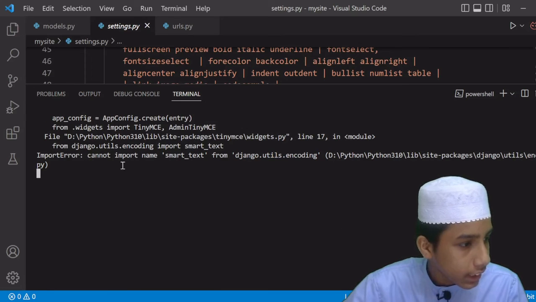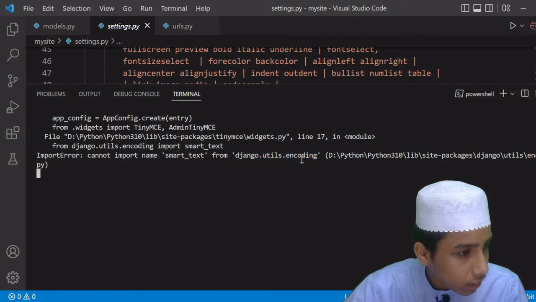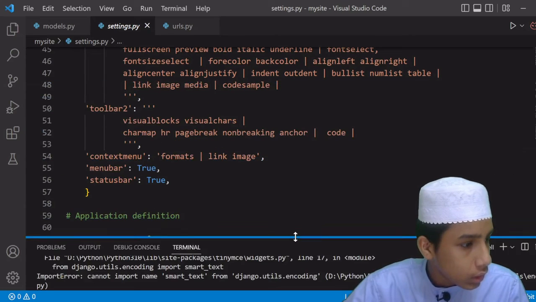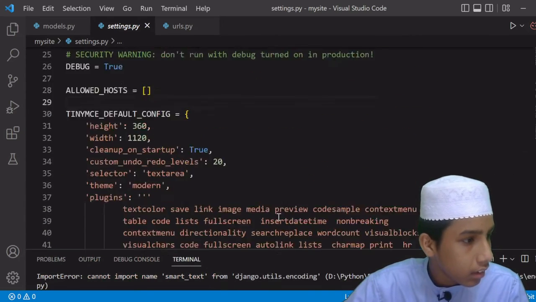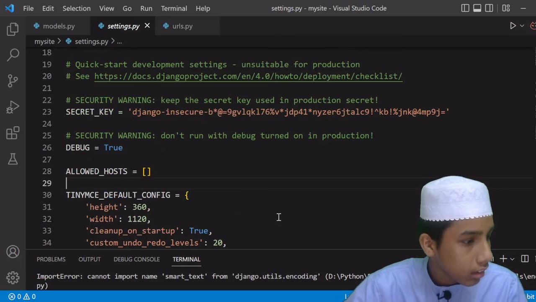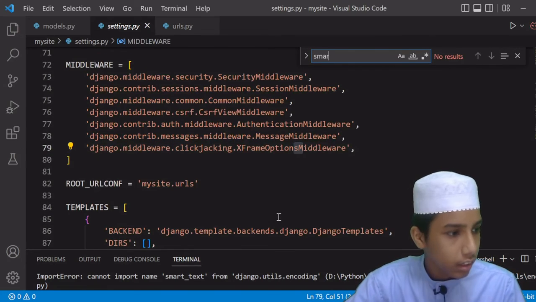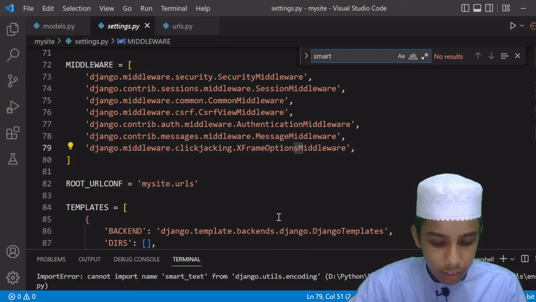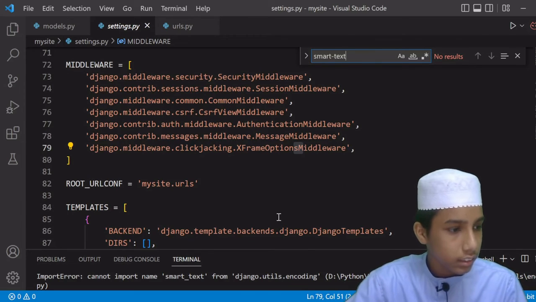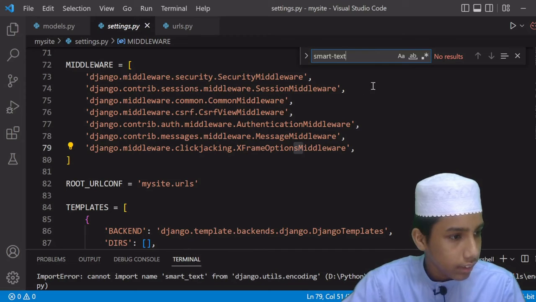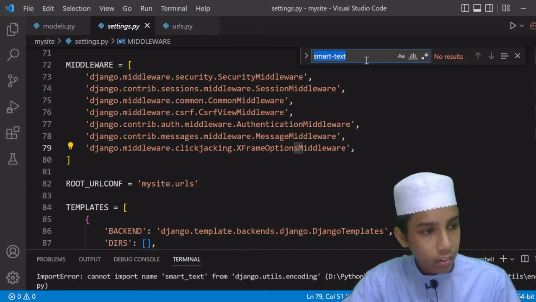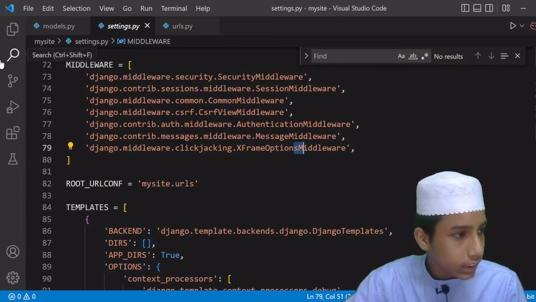Django utils cannot import name smart_text from django.utils. Okay, so where am I giving that? Let's do one thing, Ctrl+F and search for smart_text. So I don't have this anywhere. Okay, let's close this one and this one also.